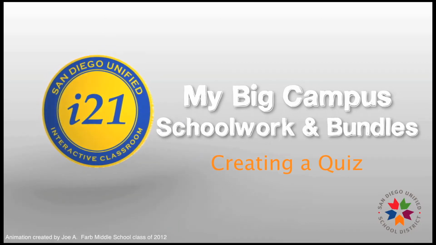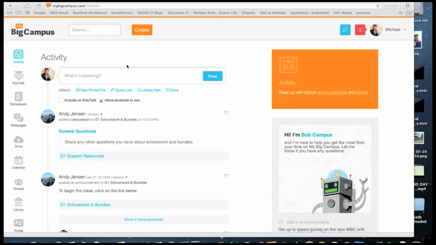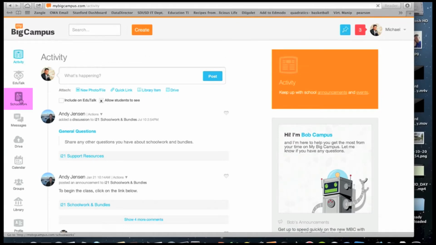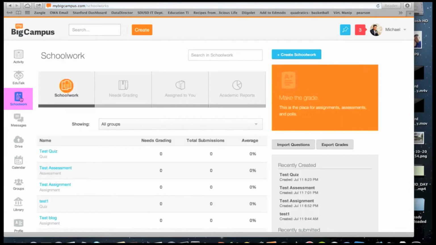So let's get started. In order to create a quiz, you're going to have to go to schoolwork. You have two options for doing that. One, you could select the Create tab on the top of your page, and that'll give you the option to create schoolwork, a My Big Campus document, or a bundle. Your second option is to select the schoolwork tab on the left hand side of your page. Regardless of the route you choose, it'll always direct you to this specific page. Now to create schoolwork, you're going to select the Create Schoolwork button on the upper right hand corner.